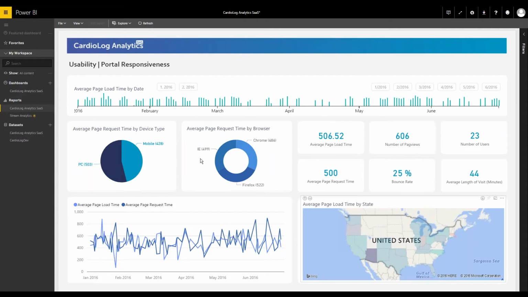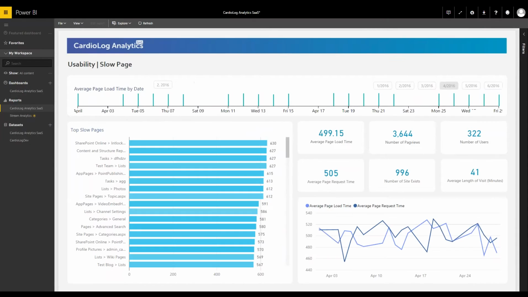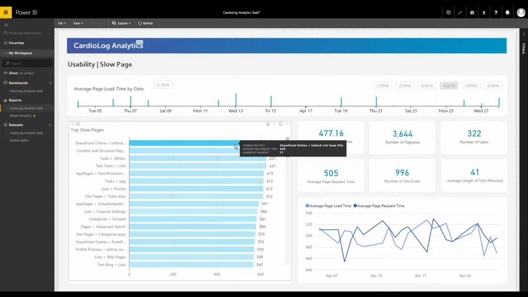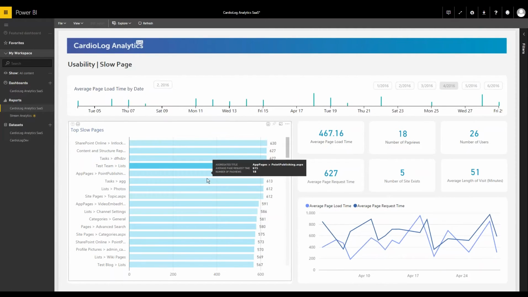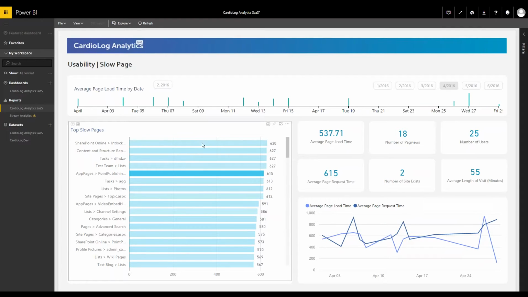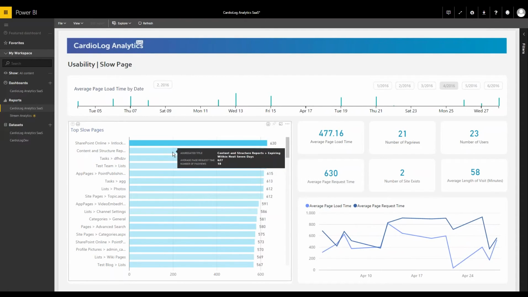Okay, so this gives you, again, some sort of overview on the portal responsiveness. But if you want to drill down and see if maybe there's an issue with specific pages, you can go to the slow pages report. And here we can see the pages that took the longer to load in the portal. And again, we can see that by date range, and if we click on each one of them, we can see these metrics change, and we can see more information for each one of these pages. And again, this allows you to take action and see why these pages are taking longer to load.